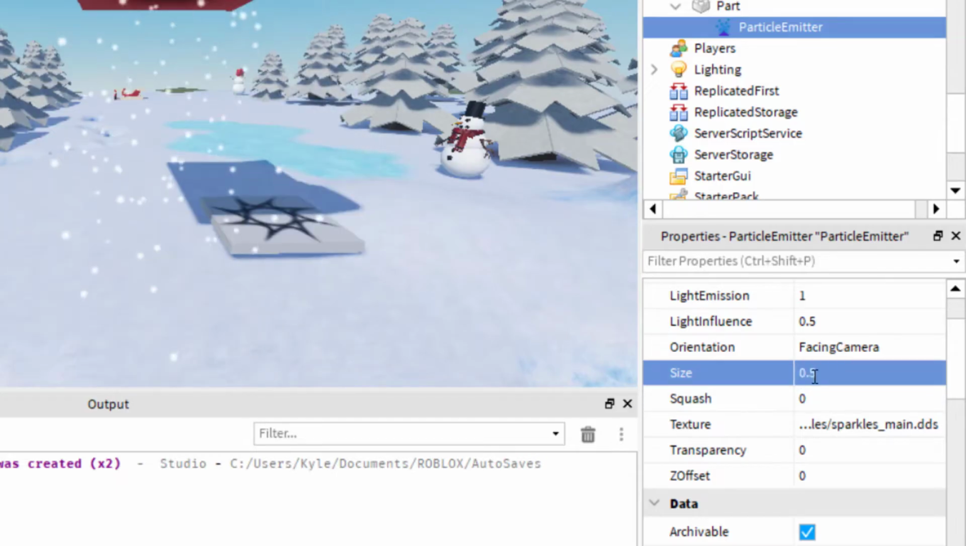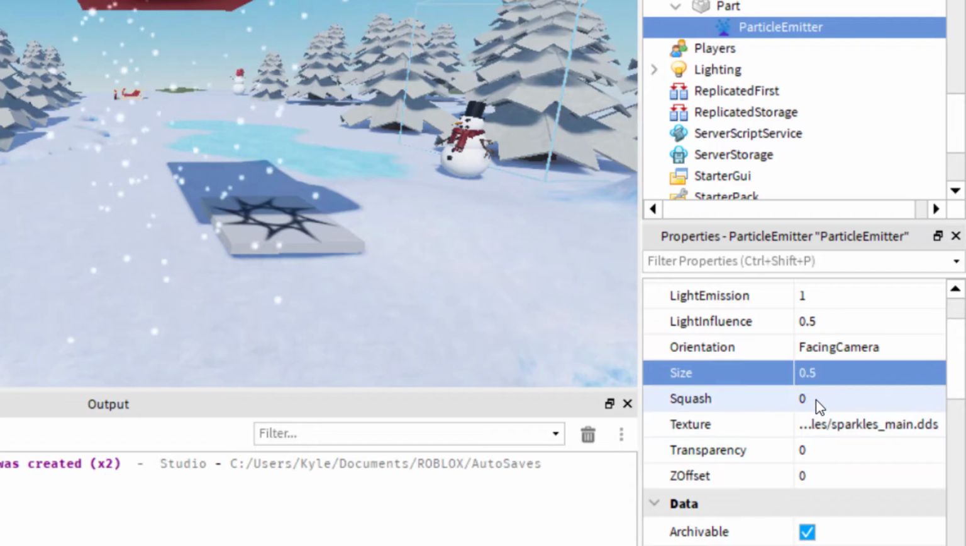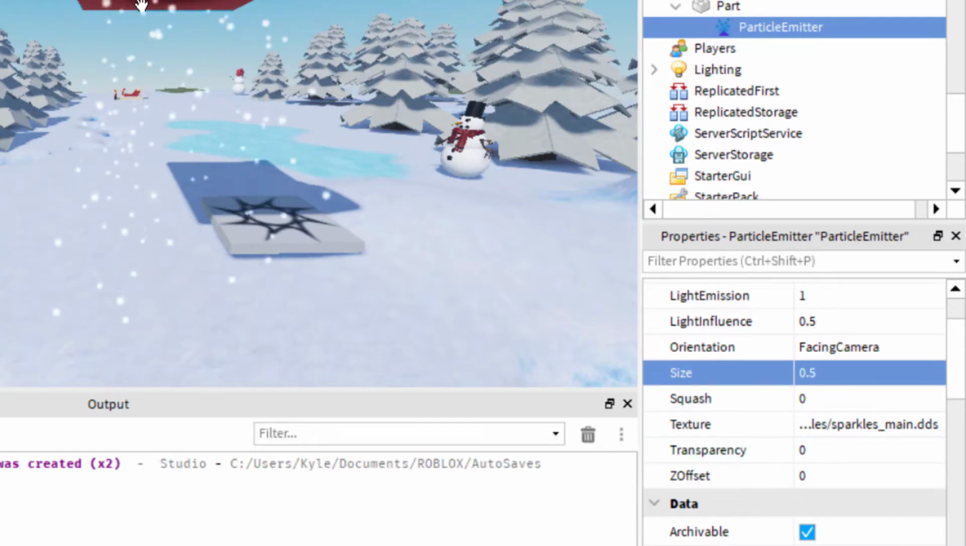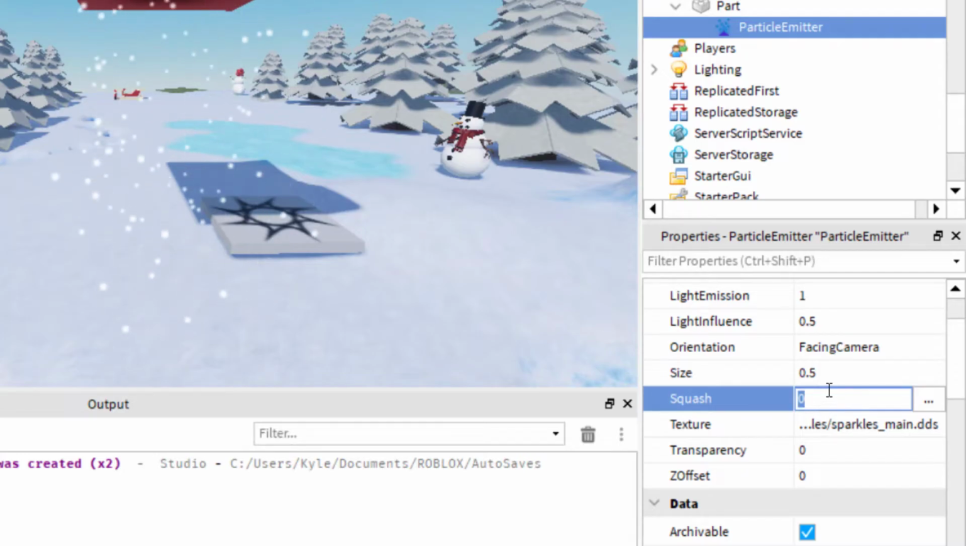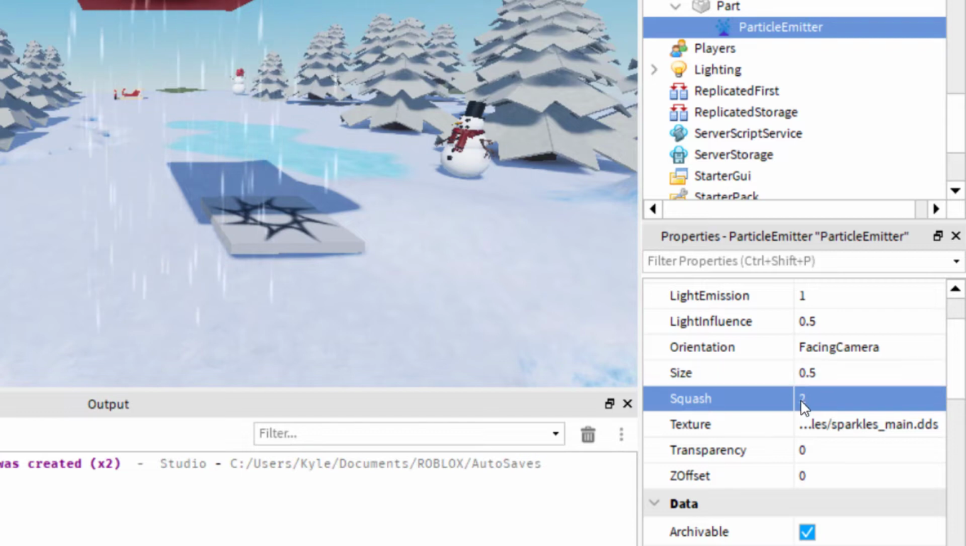If I change it to maybe 0.5, that's probably a better size for a snowflake. So let's go with 0.5 for the size. And again, you can change any of these in your game so that it looks right for you. Squash is a kind of interesting effect. If you change that value, it makes it look more like rain or like a straight line. So I'm just going to keep that at 0 so that it keeps that circular look.